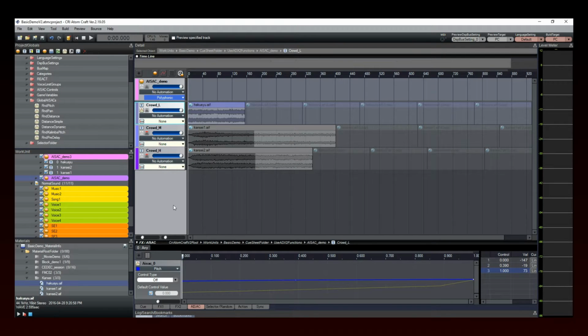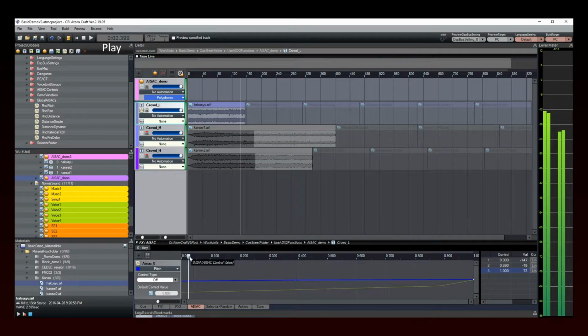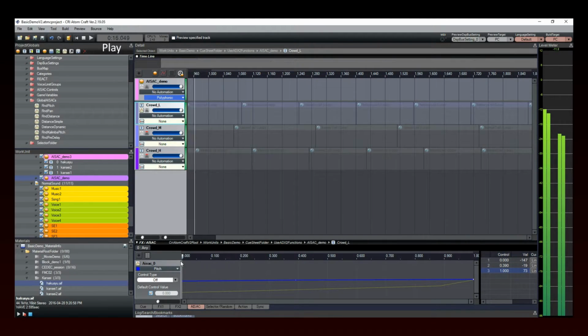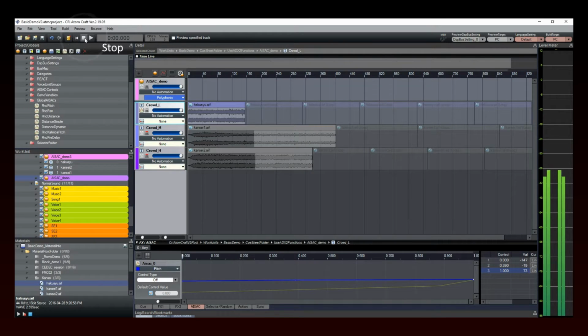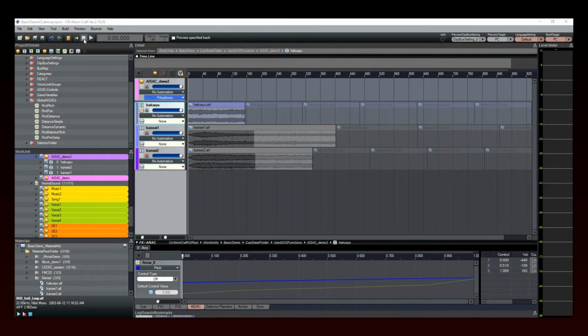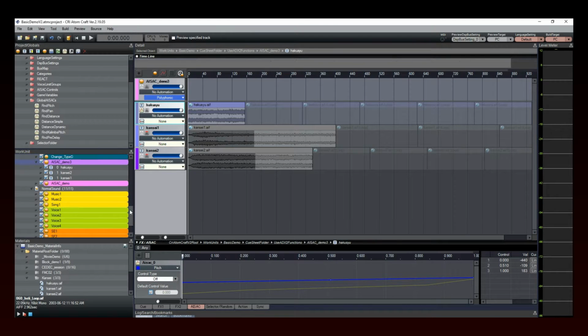Let's hear the result. Press play and move the AISAC cursor, which actually corresponds to the crowd excitement. Using the AISAC feature in Atomcraft is very easy. Maybe you've noticed that there is a Control Type tab in the AISAC pane. This is because the AISAC mapping curve can also have a random range and be retriggered periodically. This opens the door to a lot of possibilities.